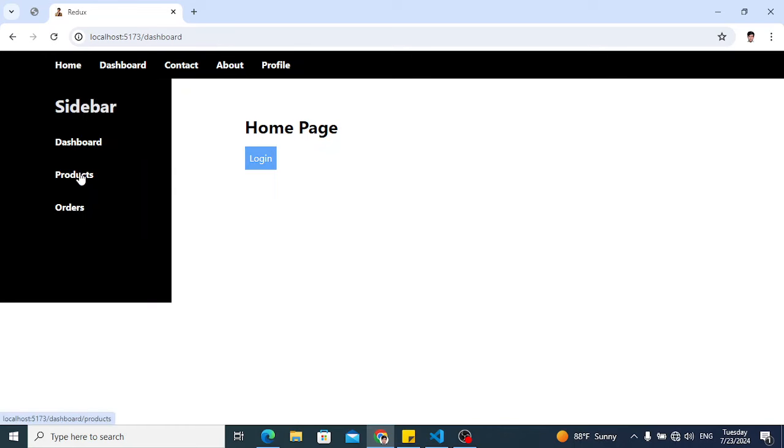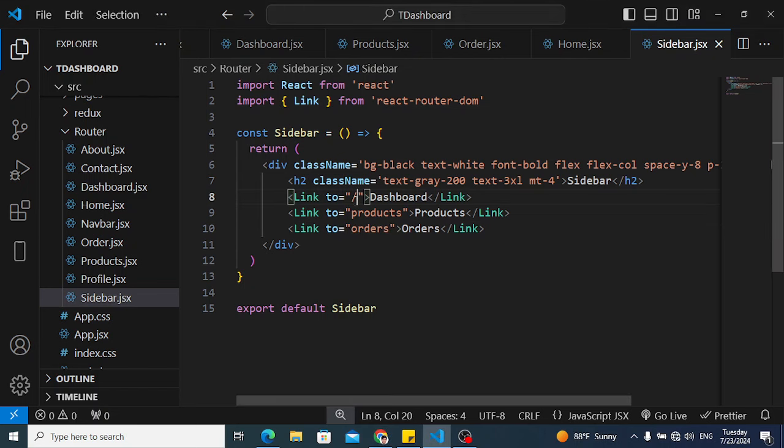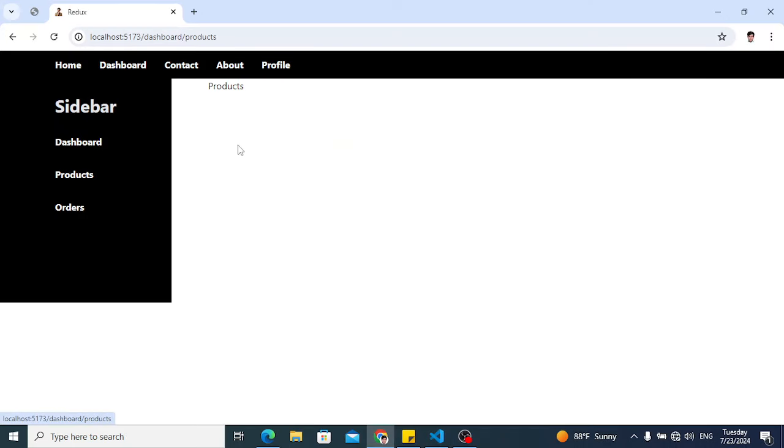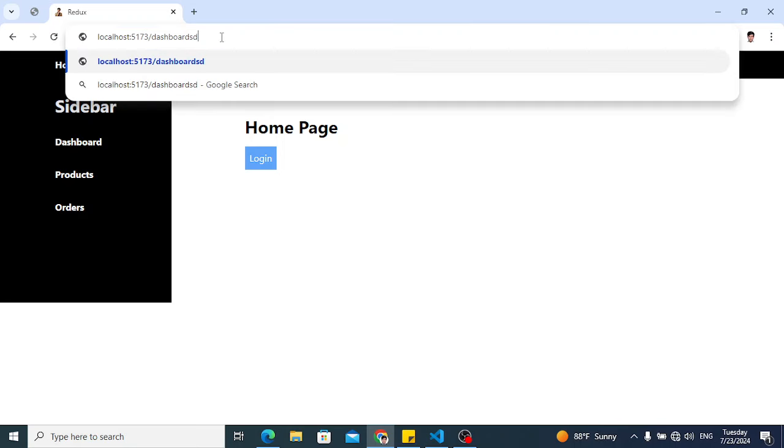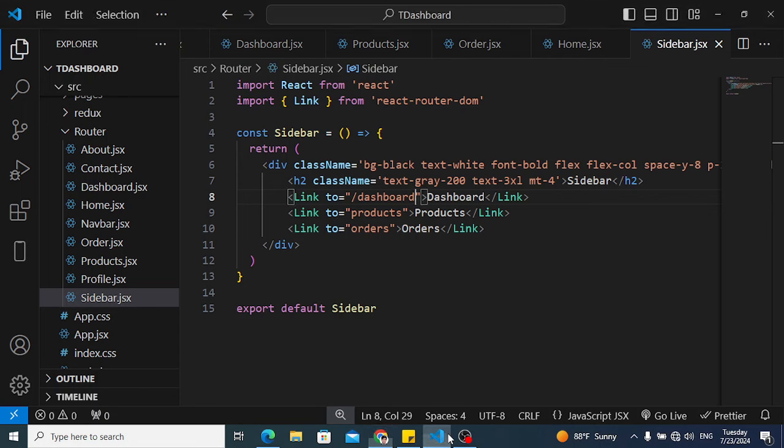Whenever we press this dashboard, we will move back to the dashboard. So let's just change this dashboard link also. Save it. Press dashboard. We are at products, we are at orders. So now we have implemented outlet and nested routes also. Now, for example, someone tries a wrong path, a wrong route. Instead of this, we will display a not found page.